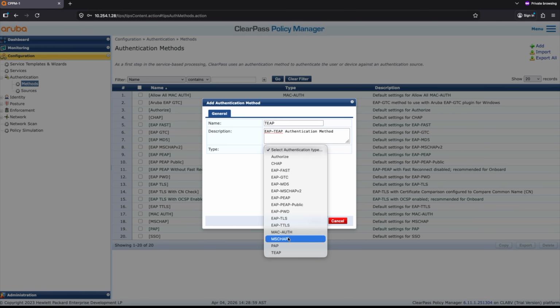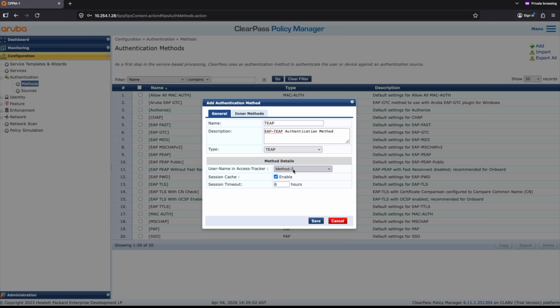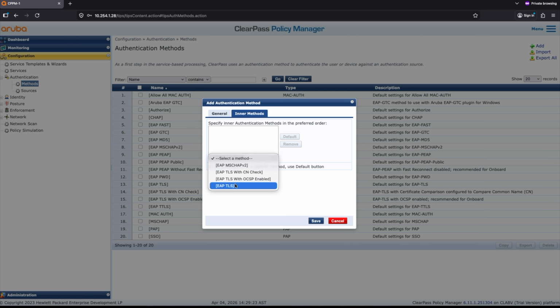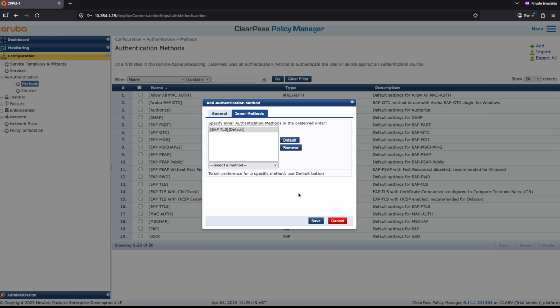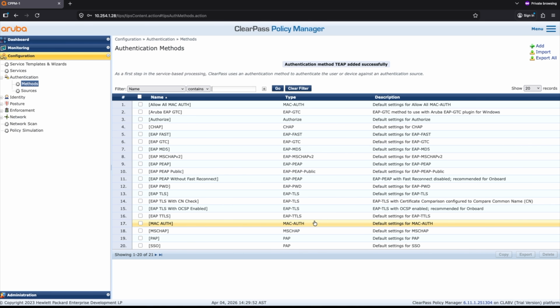I will select the type as TEAP, and in here I will select method 2 and keep the session cache and session timeout as 6. In method I will select EAP-TLS. You can go with MS-CHAP also, but as I mentioned, MS-CHAP is now deprecated from Windows. They are enabling Credential Guard, and Microsoft is not recommending the MS-CHAP authentication method nowadays. So we'll stick to EAP-TLS and click save.